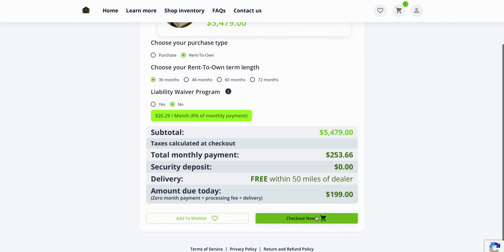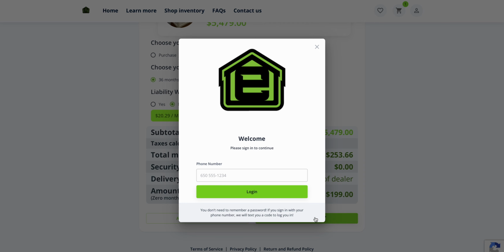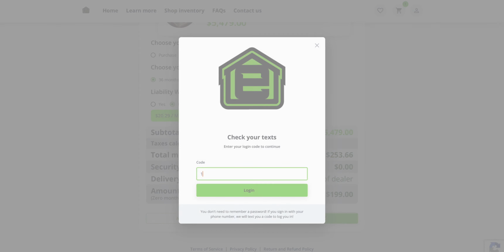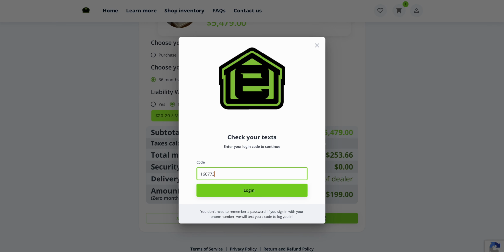If they're a new customer, when they click Checkout Now, a pop-up tab will show up to where they'll need to put in their phone number. This will allow them to create an account so we can contact them with notifications and updates on their order. Once their number is typed in, a verification code will be sent to their cell phone and a new tab will pop up where they'll need to input that verification code, and then they will then click Log In.